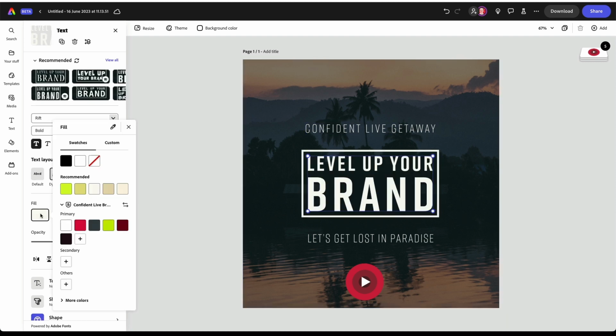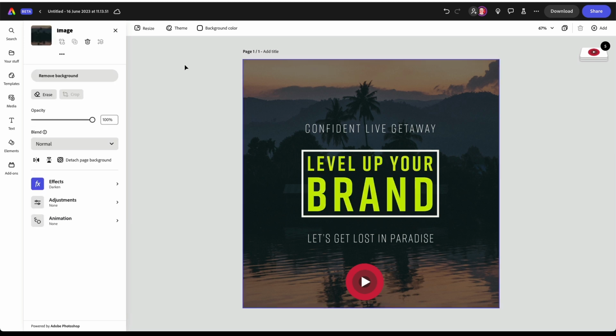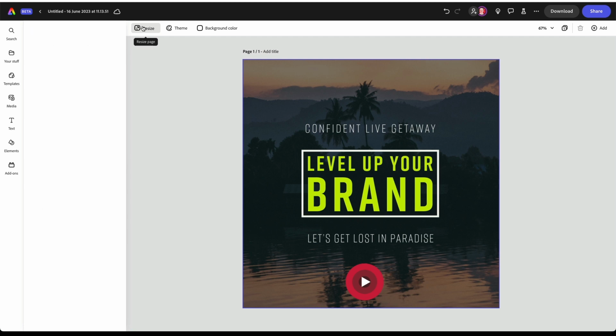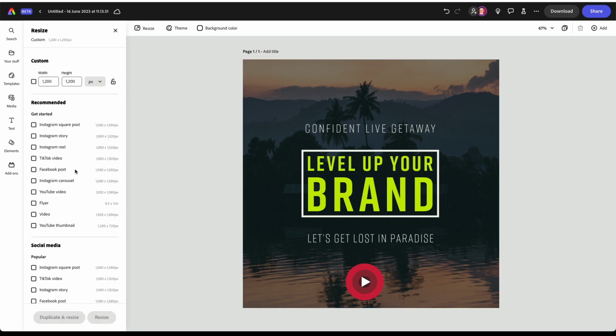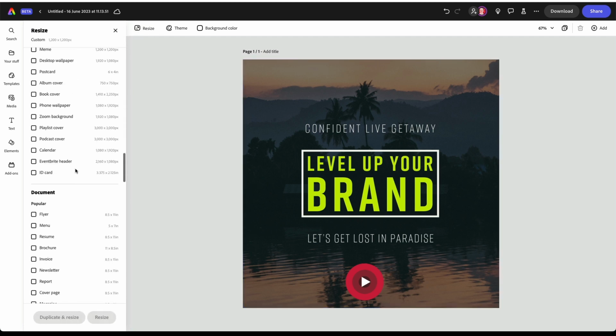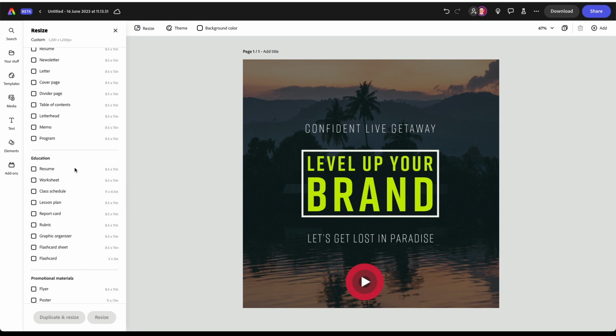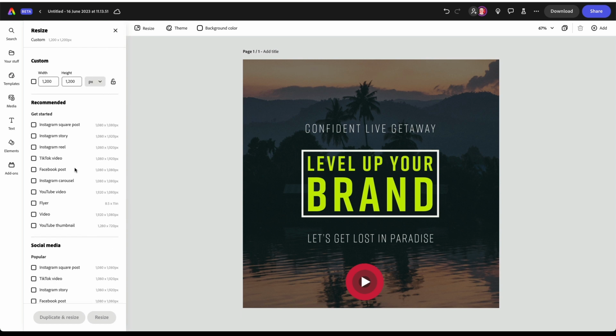Okay, that looks great. So I'm going to change the color of this, and immediately I can see my Confident Live brand is there, so I can change the color. Maybe I want it yellow. And of course I can resize this really easily to other formats. So if I click on resize, there are so many, there are dozens, there are, I don't know, hundreds probably of these across different formats like social media.